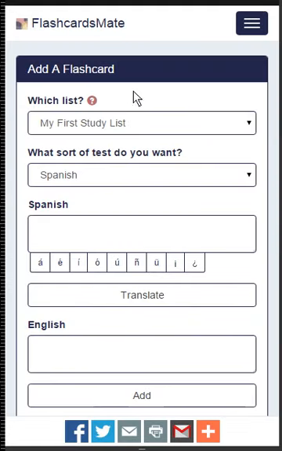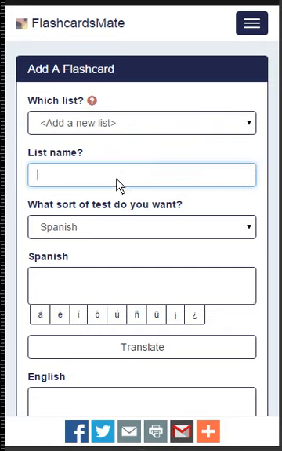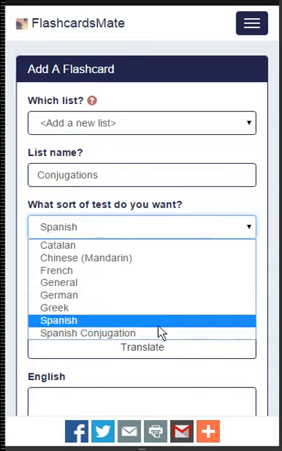Now you can choose to add your verb conjugation flashcards to an existing study list, or as I'm about to do, you can add it to a new study list. Give the list a name. From the sort of test you want to add, select Spanish conjugation.